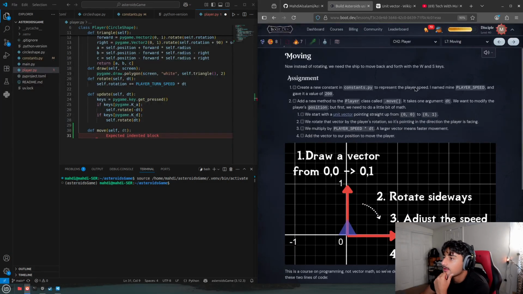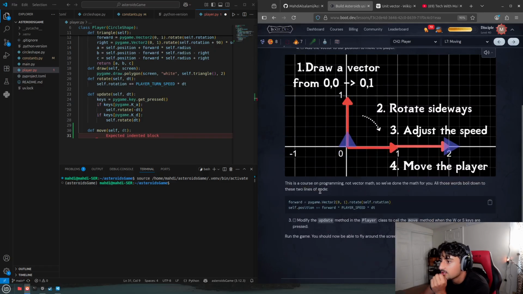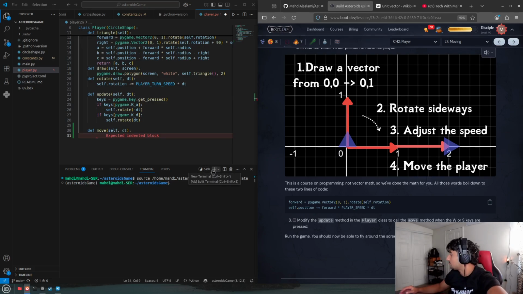We want to modify the player's position, but first we need to do a little bit of math. We start with a unit vector pointing straight up. We rotate the vector by the player's rotation, so it's pointing in the direction the player is facing. We multiply by the player speed and dt. A larger vector means move faster. Then we add the vector to our player position. This is a course on programming, not vector math, so we've done the math for you. All of that boils down to these two lines. Put it here, you're good.